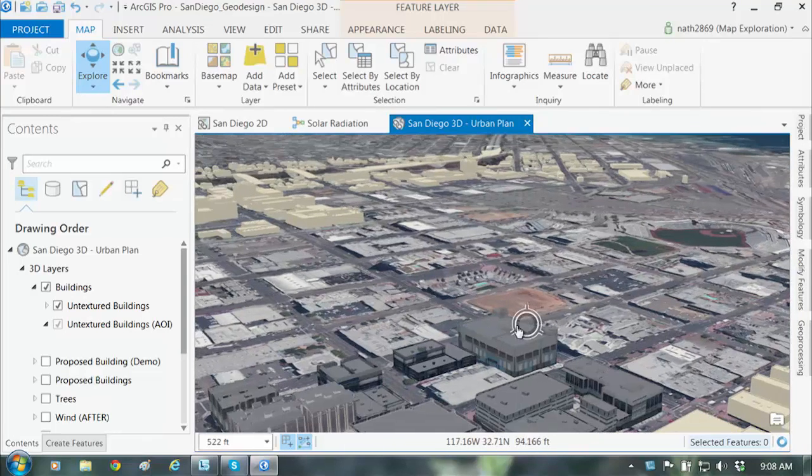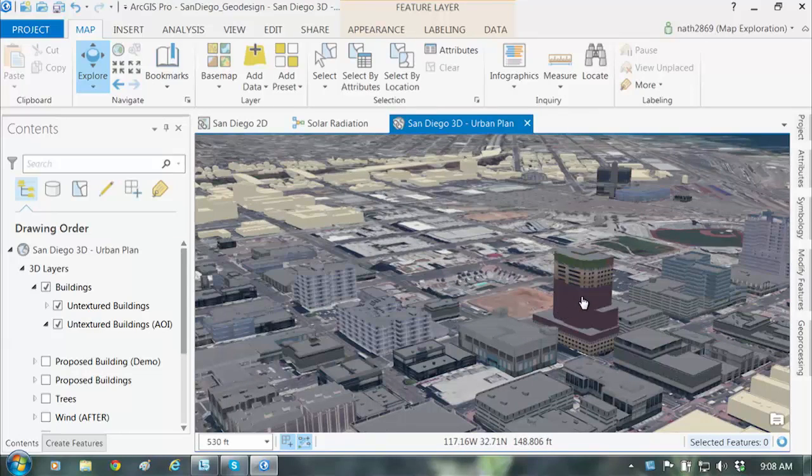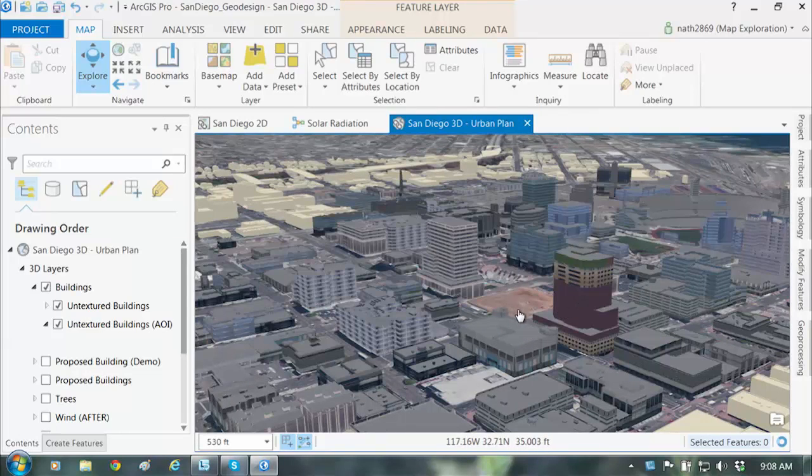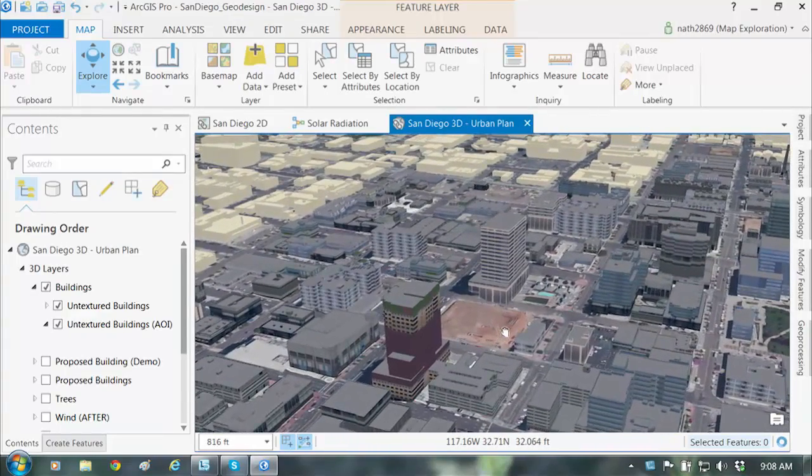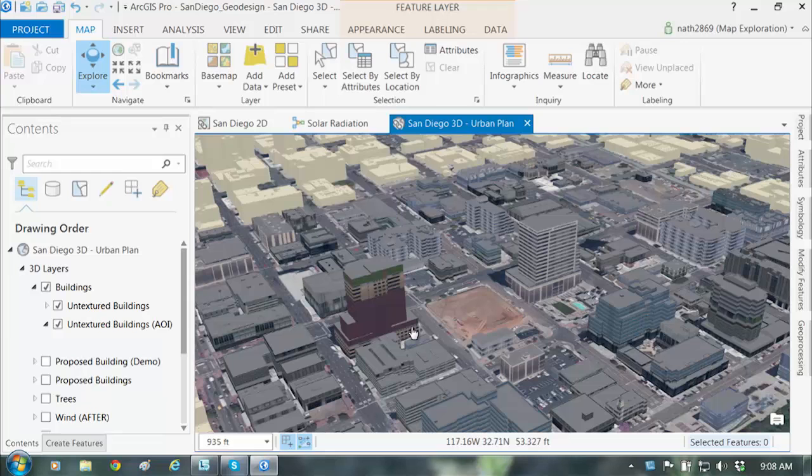Now, these aren't the real textures, obviously. They're procedurally generated, but we get a feel for what the city looks like. It sort of adds that realism. So this can really help explain the context around a design. So far, we've just been doing some cool stuff with symbology. Let's actually do some design work.